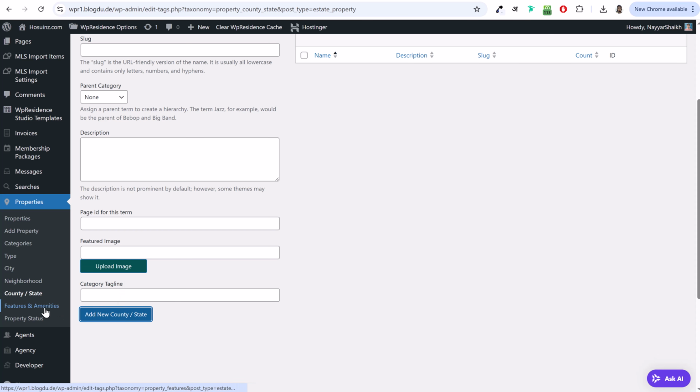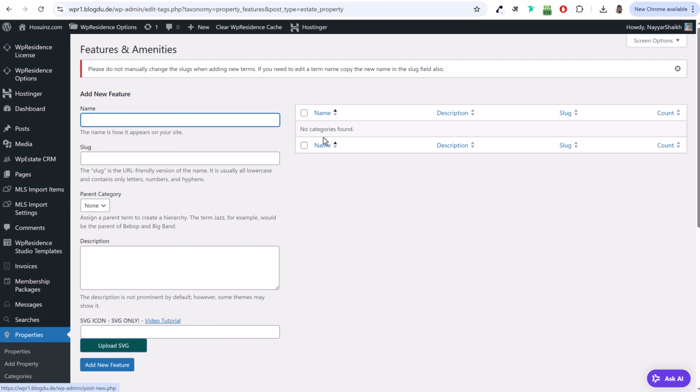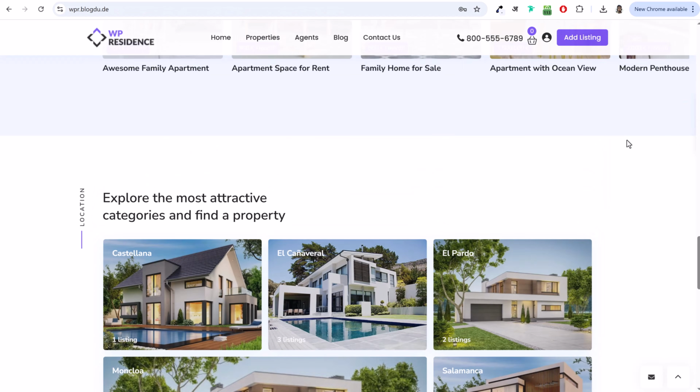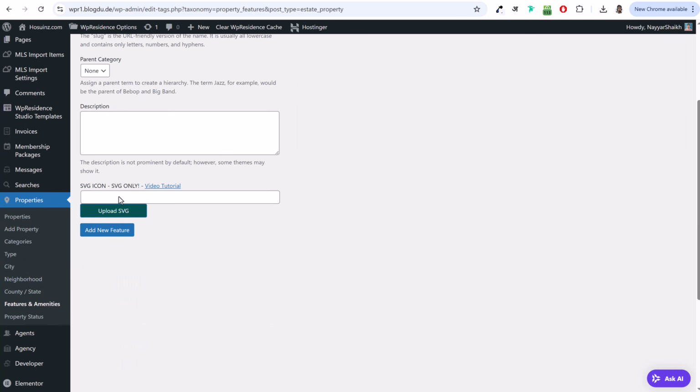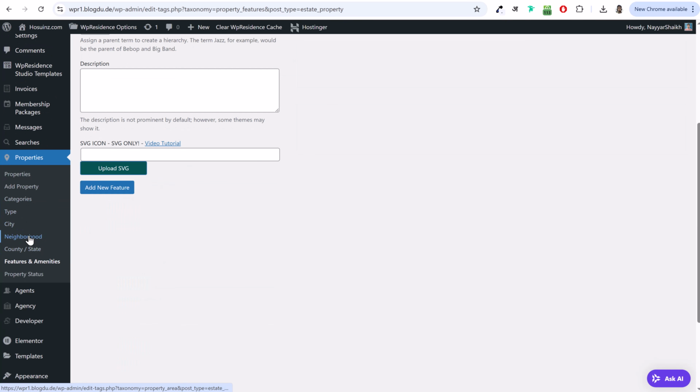Then we have features and amenities. In fact, before this, if you see this option here, if you want to display different options like Mumbai, Pune and all, then you can add like this. Or if you're creating only for Mumbai, then for different locations or neighborhoods like Kolaba, Bandra and all, you can set a featured image for that. So if you want, you can select.